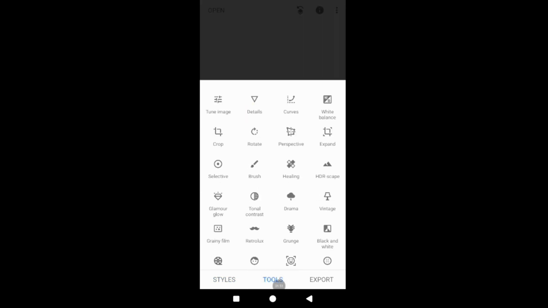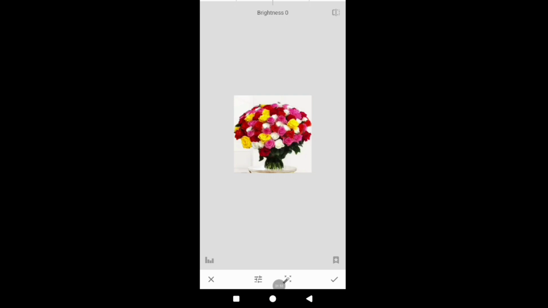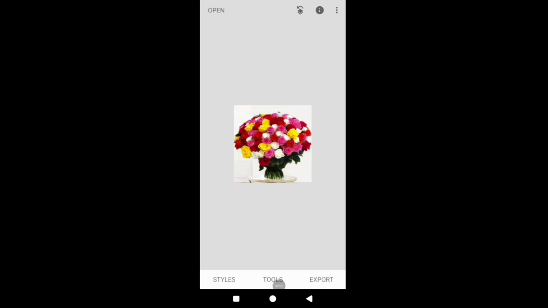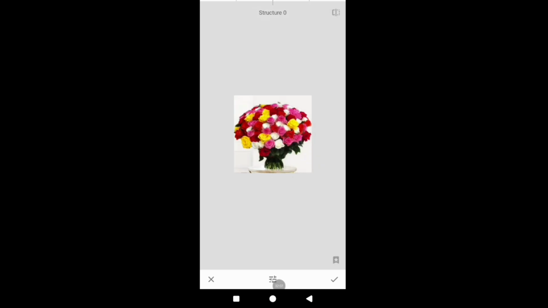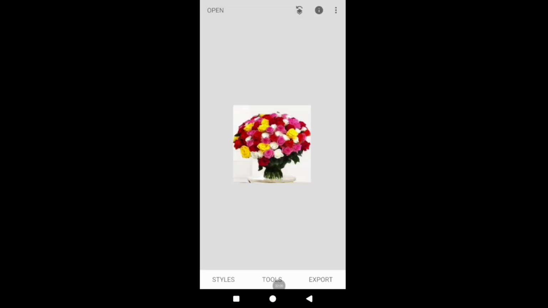But this is something we can fix using one of my favourite features if we go to Tools and Tune Image. Now the Tune Image menu I absolutely love. There's a heap of options here that will allow you to fix underexposed or sometimes even overexposed images. Now I'm going to start by choosing brightness. To increase the brightness, swipe to the right, over to the left to decrease the brightness.